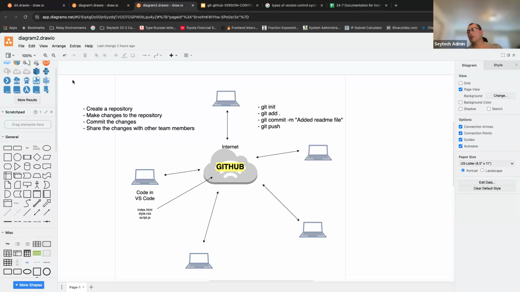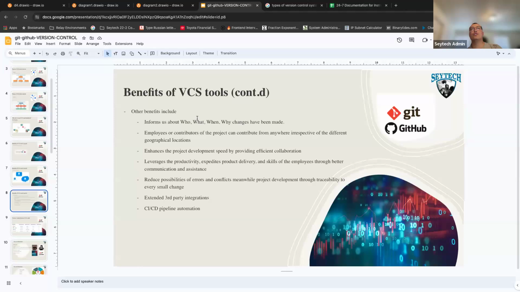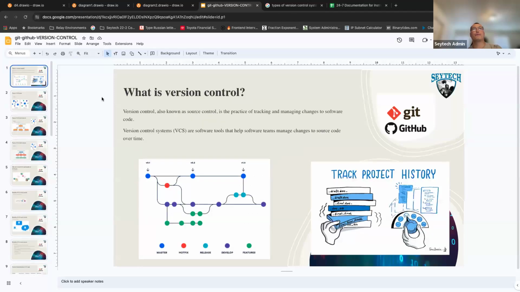In the IT world, they created something called a version control system. So what is version control? Version control, also known as source control, is the practice of tracking and managing changes to software code. Version control systems are software tools that help software teams manage changes to source code over time.